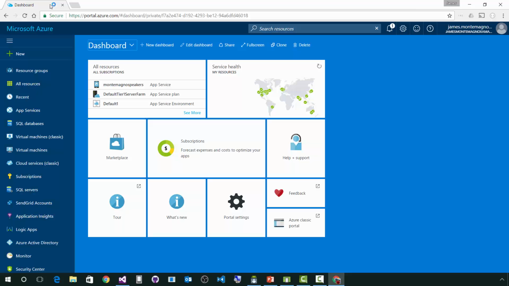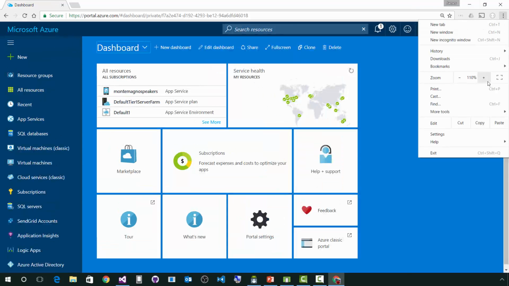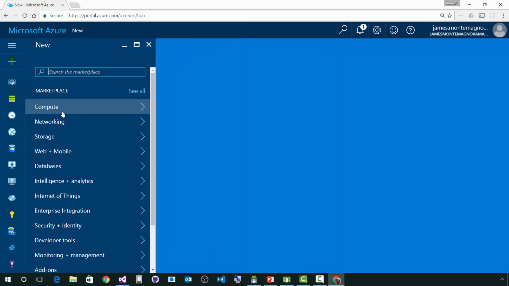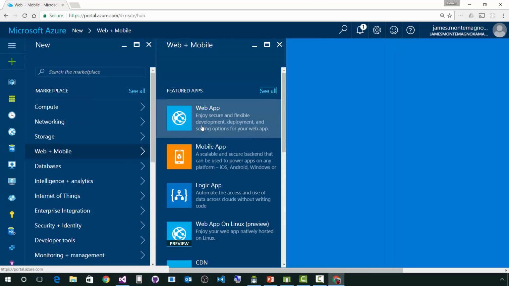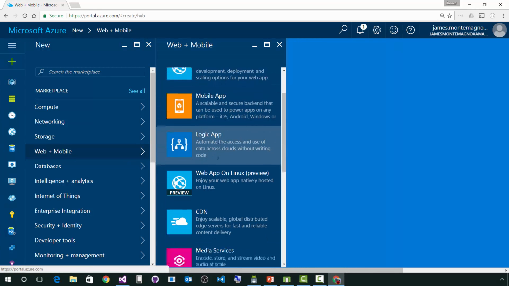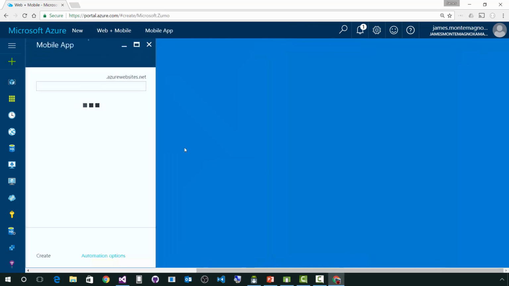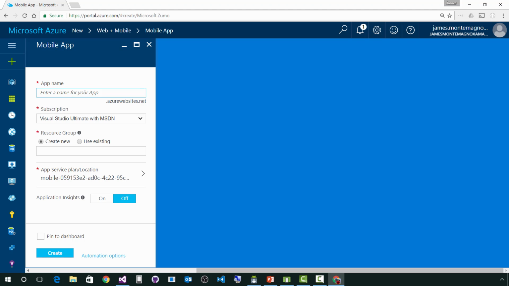So in our Azure portal, I'm going to zoom in a bunch here. We're going to go into New, and inside of Web and Mobile is going to live all of our App Service stuff. So when I tap on that, we have stuff like Web App, Mobile App, Logic App, CDN, Media Services, and we want to create a brand new Mobile App. So let's just call this James Drinks Coffee. Or how about Drink More Coffee? Is that available? It is available. So there we go. That's the URL that we want.